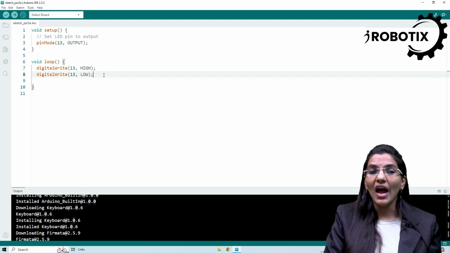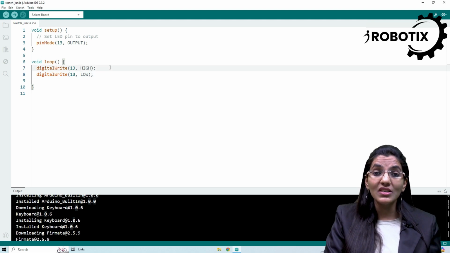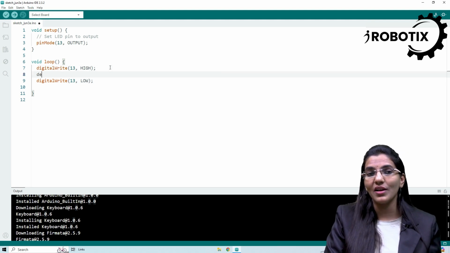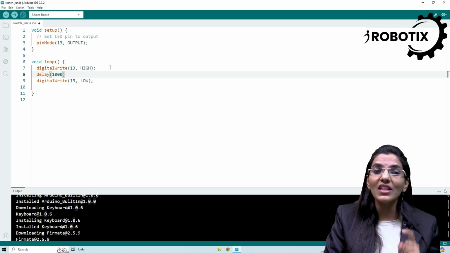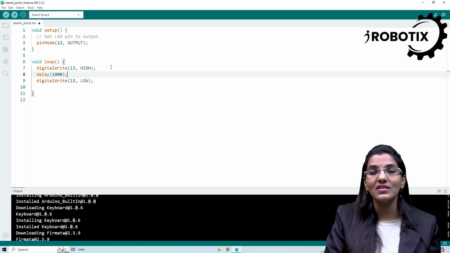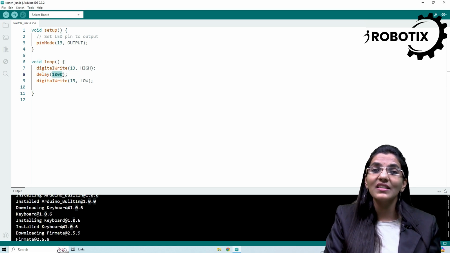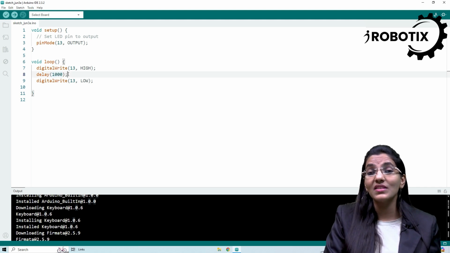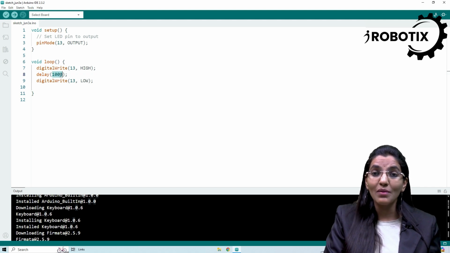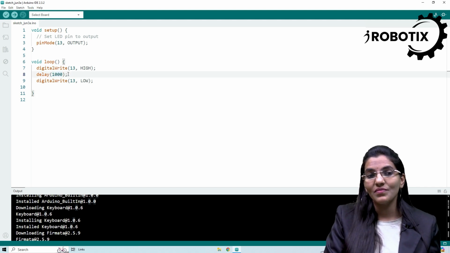What we are going to do is use the function delay. So delay with the parenthesis, and let's put 1000, close the parenthesis and semicolon. Delay will simply stop here for the amount of milliseconds that you provide. This is a second, this is a millisecond. 1000 milliseconds means 1 second.